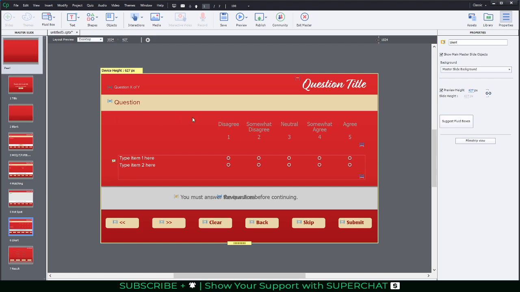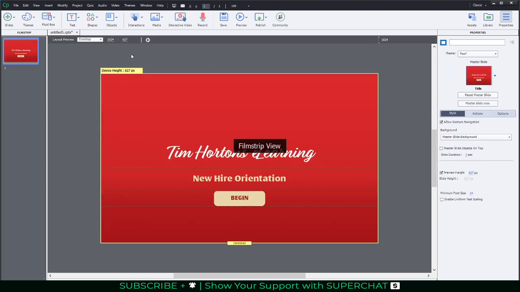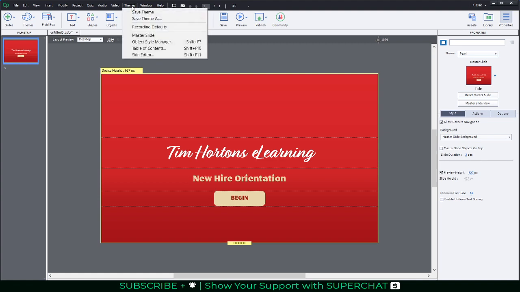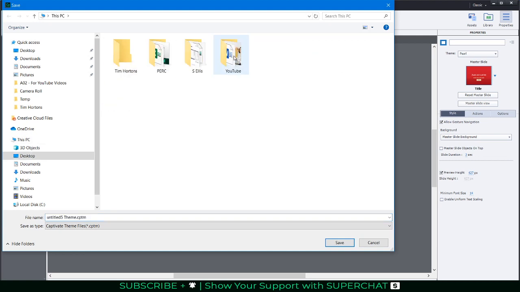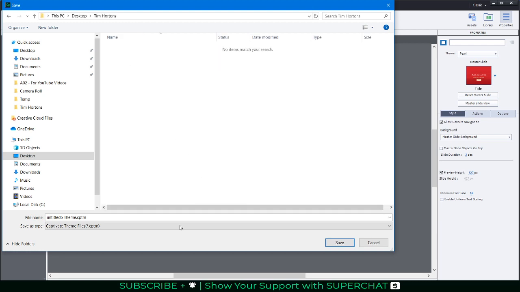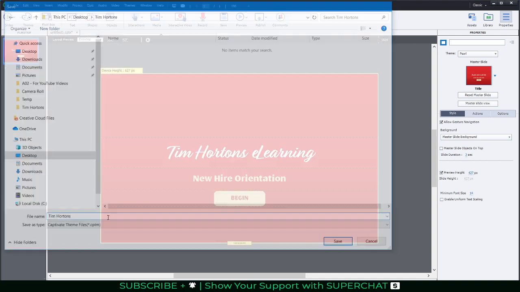So what I'd like to do at this point, again, this is a very high-level overview of the process. The last thing that you would do, let's exit from the master slide here, and go to our themes drop-down menu and Save Theme As, and this will open up my save dialog. We'll go to my desktop and my working folder, and we'll call this the Tim Hortons theme.